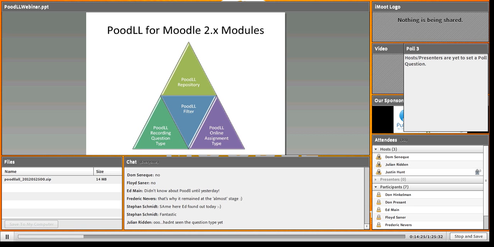And then we have the PoodLL online assignment, which is a recording assignment. So you can record your voice or your video as an assignment, and that's marked in the same way a normal assignment is, which is manually. And then we have the PoodLL recording question type, and this is obviously where people record a video or an audio as response to a question, and that's also quite popular.